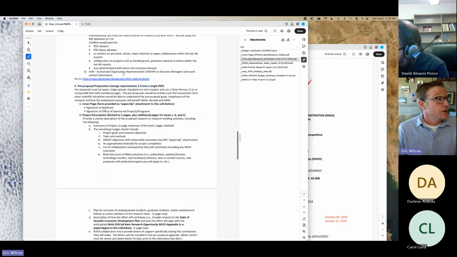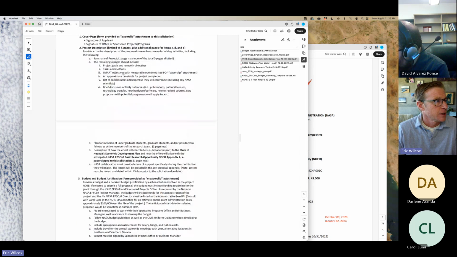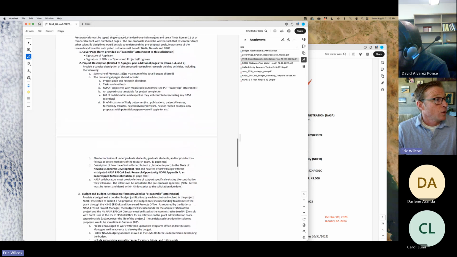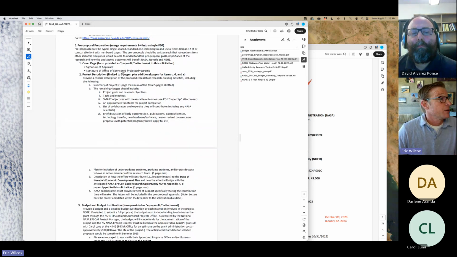What gets reviewed is not your letter of intent. Your letter of intent is for me to gauge how many pre-proposals to expect and to get the names of potential reviewers so I can start reaching out to reviewers to line up the peer review. What will be reviewed is the pre-proposal. So here are the requirements of the pre-proposal.